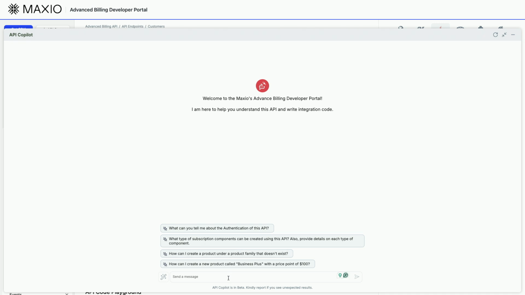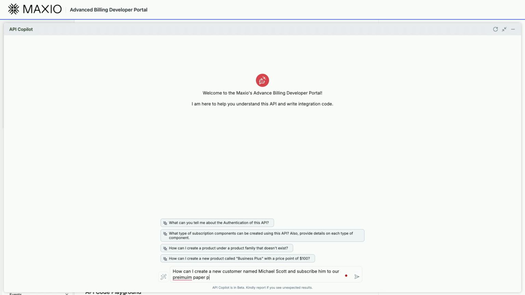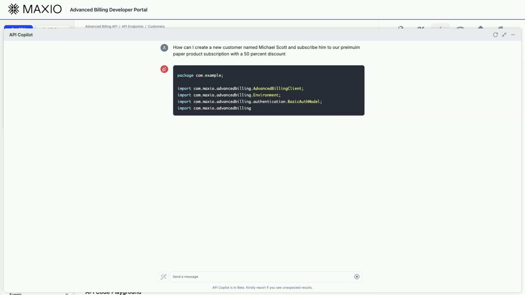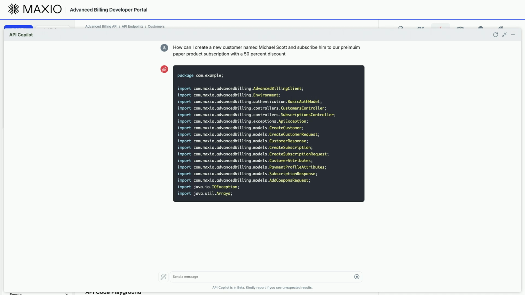But let's face it, developers want to ask their own questions. So let me ask one to API Copilot. How can I create a new customer named Michael Scott? Oops. And subscribe him to our premium paper product subscription with a 50% discount. Well, why the discount? Well, because we know Michael Scott. We know he's the best boss in the world. And so we wanted to give him something a little bit extra in his subscription.